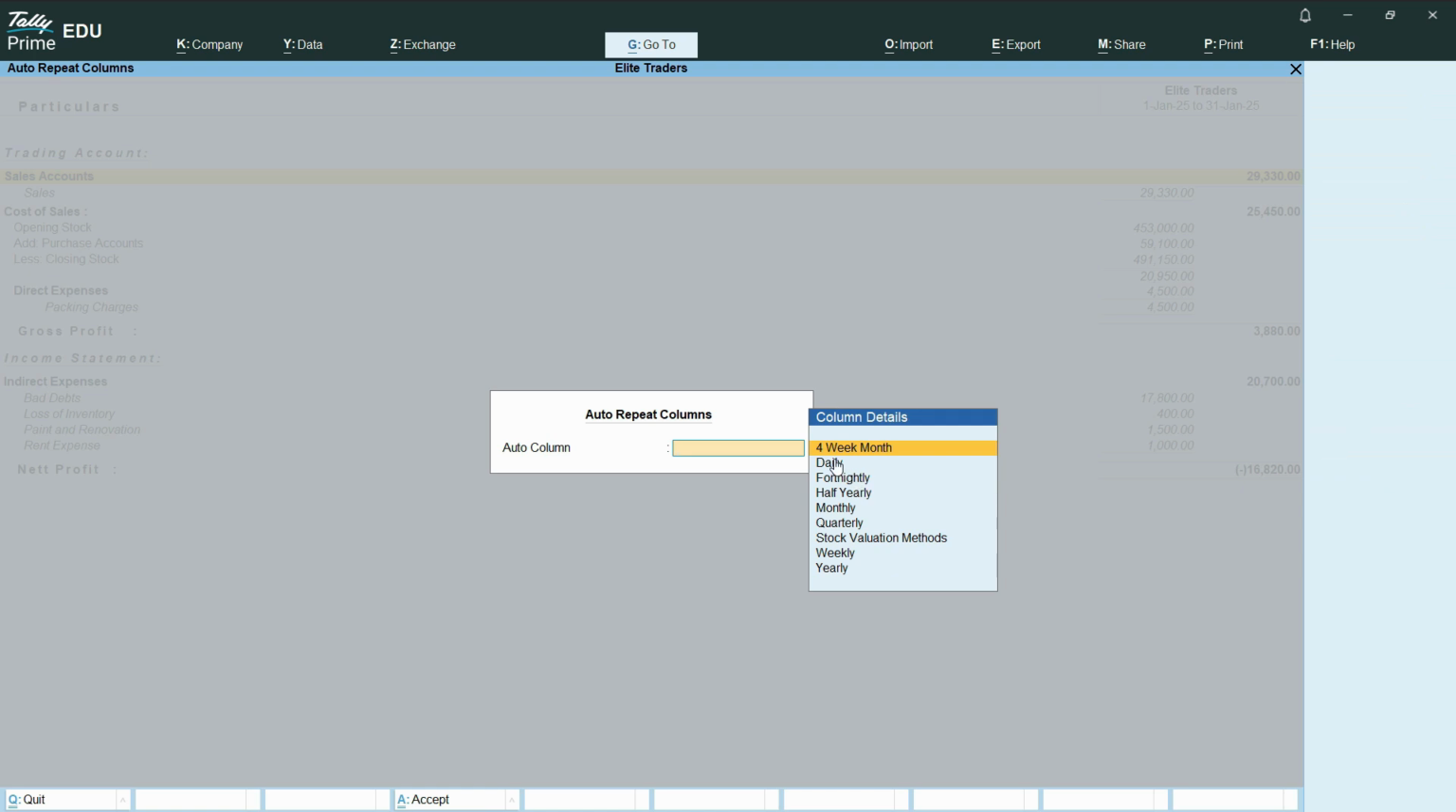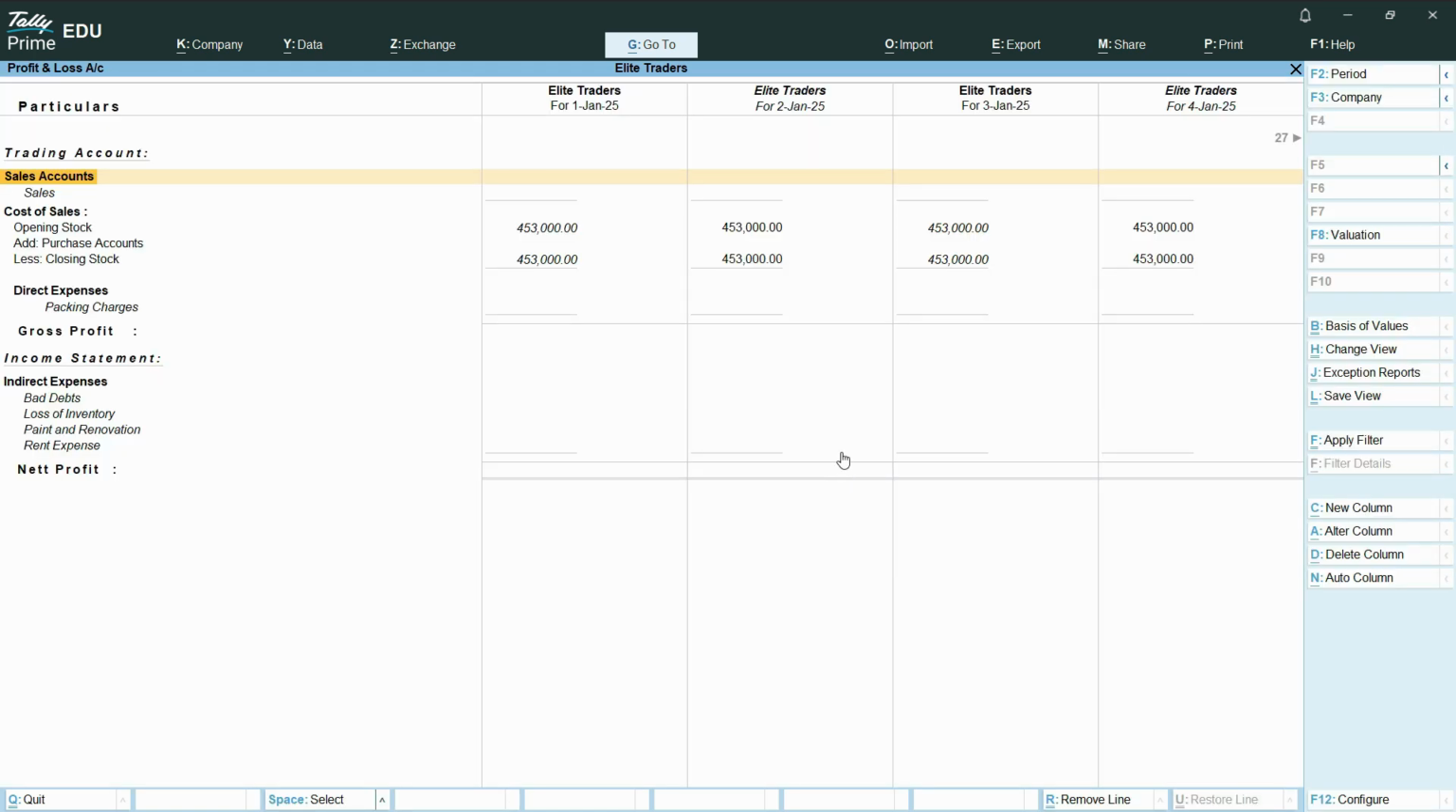So click here, and here we have the choice of either we can extract 4-week, month report, daily report, fortnightly, half yearly, monthly. So however we want. Let's say we want it daily. As we select daily, it will extract the daily profit and loss for us.